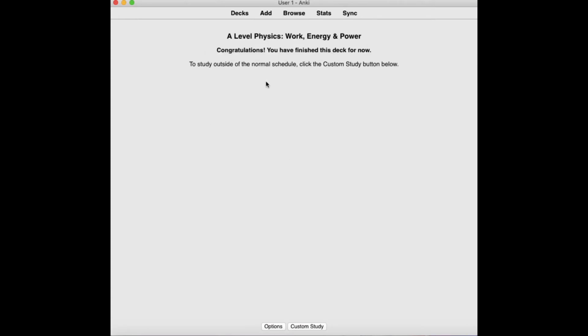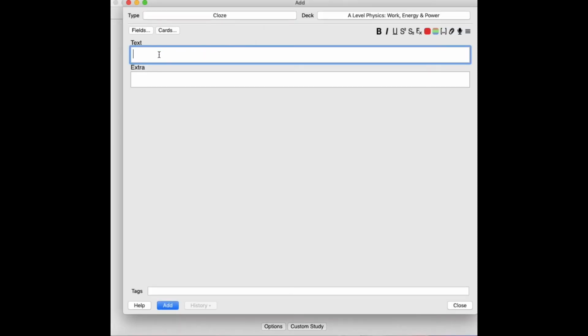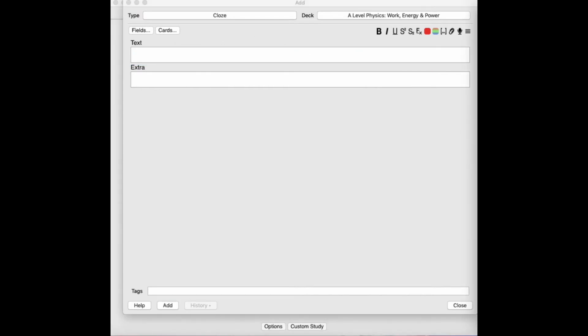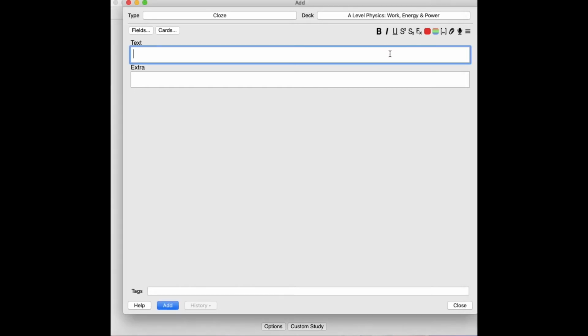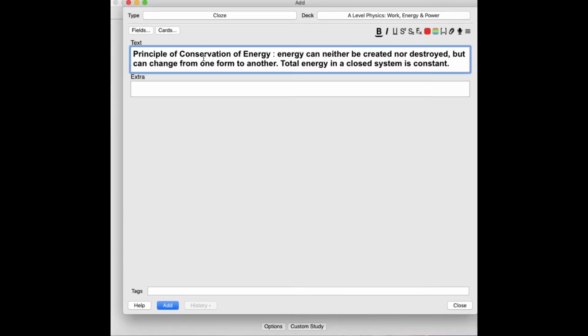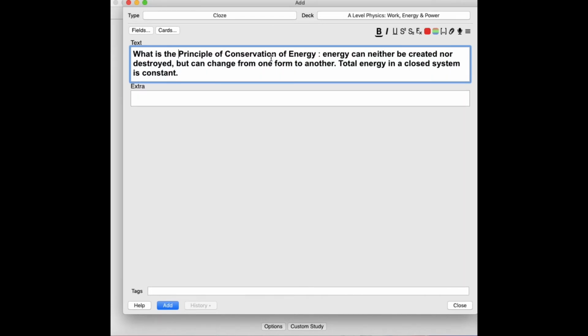So right now you have to create a card for the deck. So you press on add. Then after that, you will write down the question and answer that you want. So for example, let's say right now, I want to study the principle of conservation of energy. So over here, you see that I've gotten a definition of it. Currently, I want to convert this into a question and answer type. So instead of having it in this format, I'll type down, what is the principle of conservation of energy?